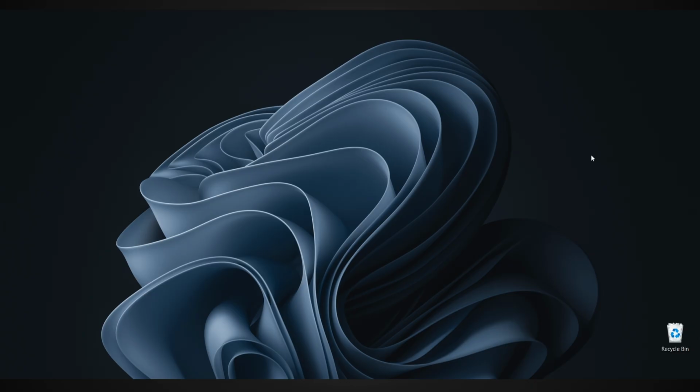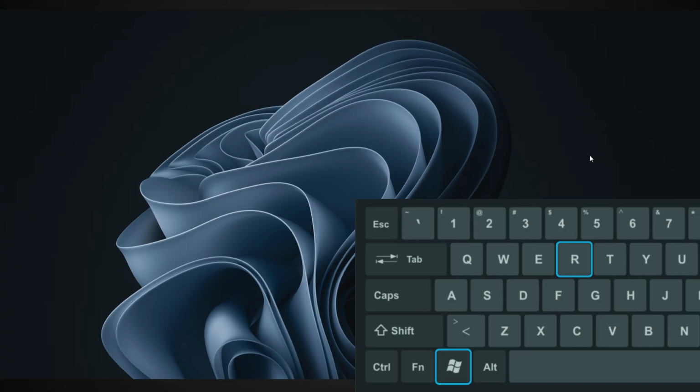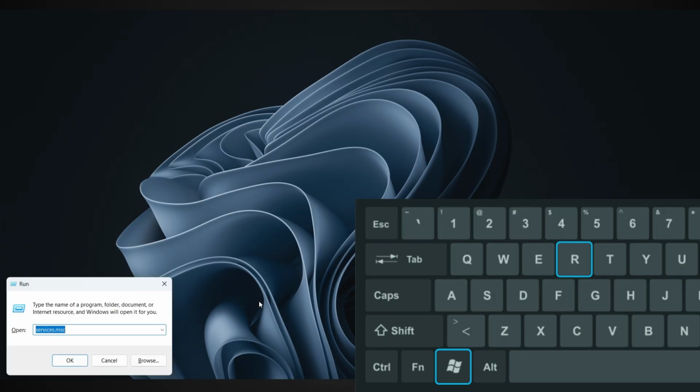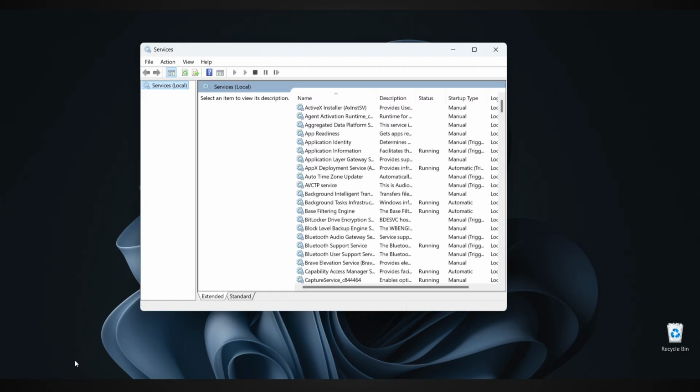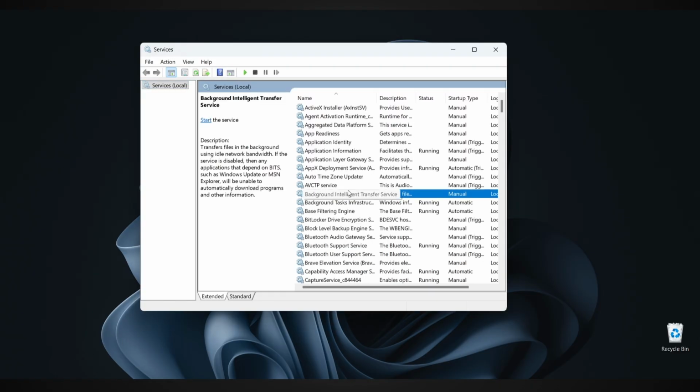First, let's restart the Windows search service. Press the Windows key and R on your keyboard at the same time to open the Run dialog. In the box, type services.msc and click OK. Now, a new window will open with a list of services.